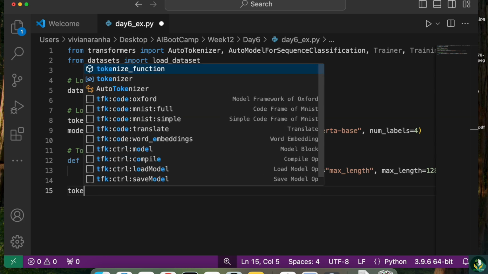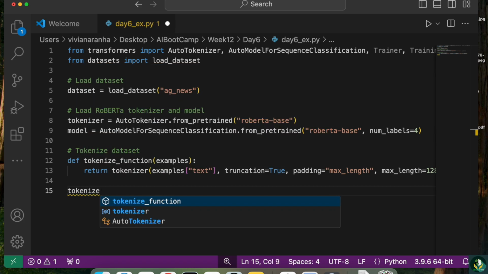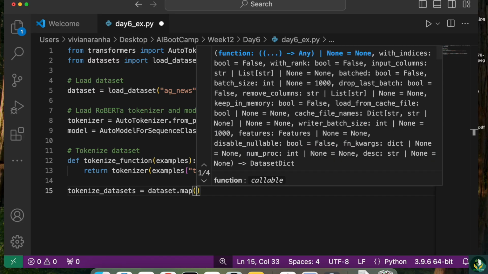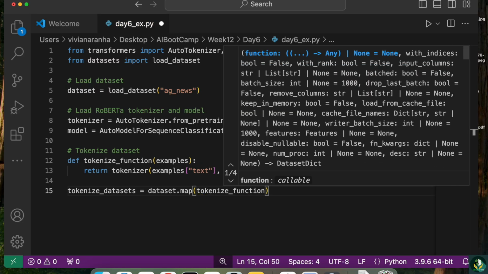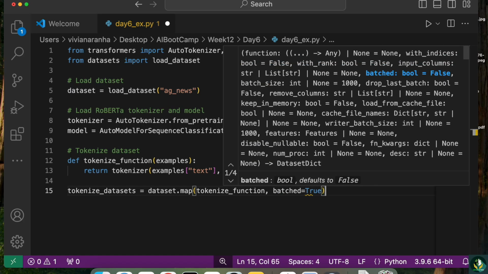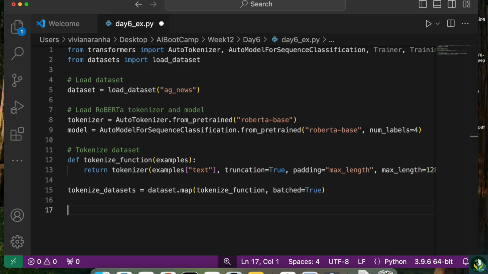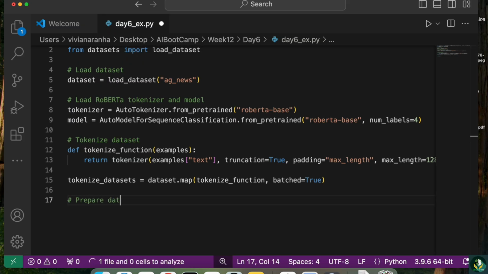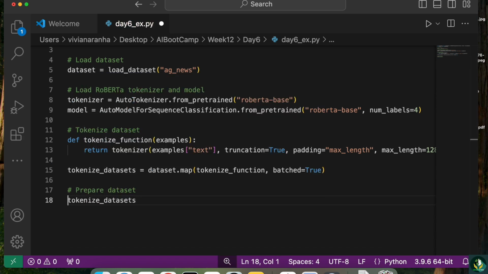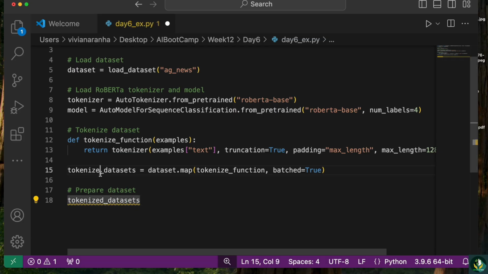Now let's go ahead and say tokenized_datasets, and for that I'll say dataset.map, and from there I'll pass that function that you created, tokenize_function, and it wants to know if it is batched or not. So I'm going to say batched equal to True, set it in batches. So that's done. Next step is to prepare the data set. So I'm going to say prepare data set. Inside here I'll say tokenized datasets, just to be more precise, because these are my tokenized datasets.